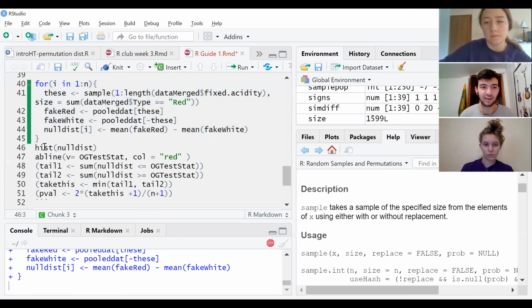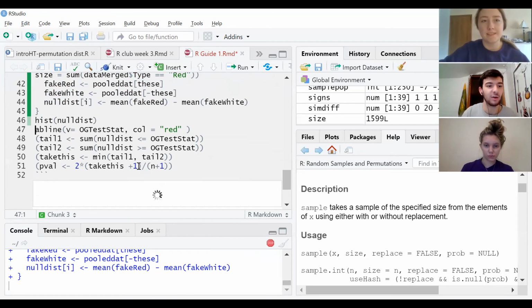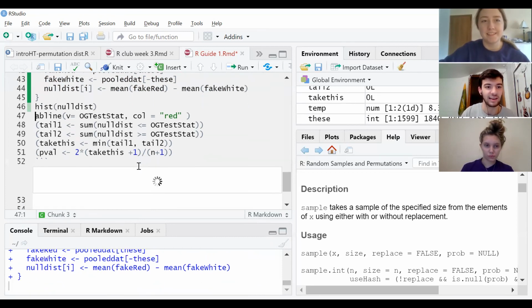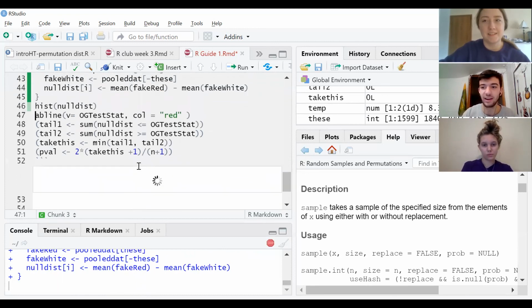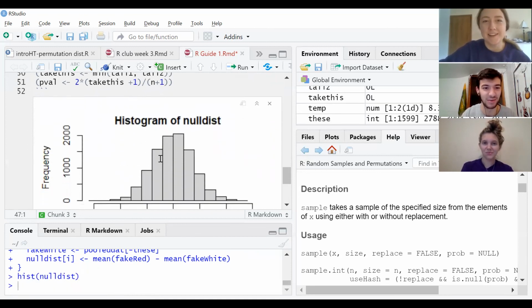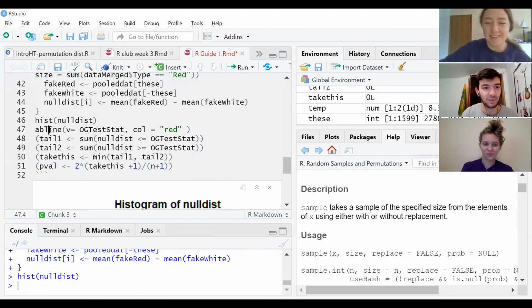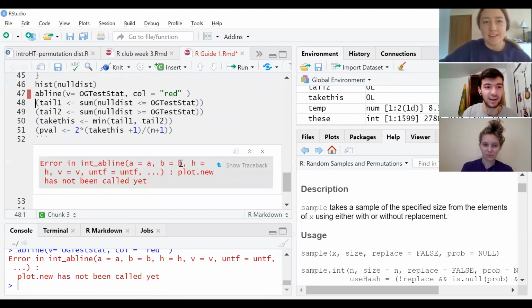We can go in and plot a histogram of what null dist is. We can then, in the abline, plot a red line on that histogram. That is our OG test stat. And it takes a second for the histogram, like it always does. So here's our histogram, and we put in a red line too.